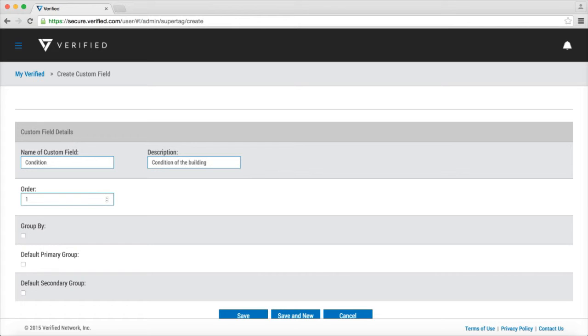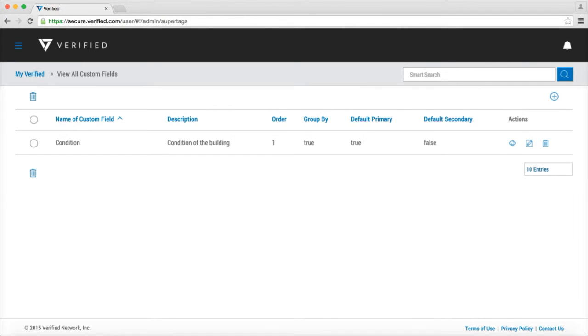The order relates to where it is positioned on the drop-down box on your My Verified screen. I'm going to allow this field to group my photos together and make it a primary group. By clicking Save, it creates the custom field and gives me options here to edit and delete or add further grouping if I want to.